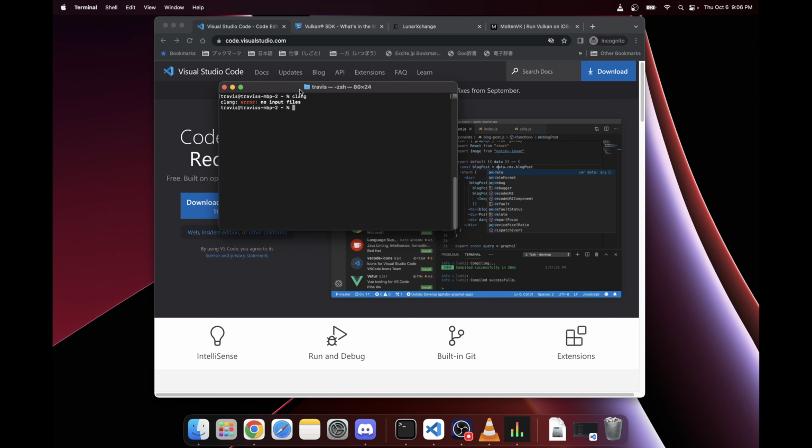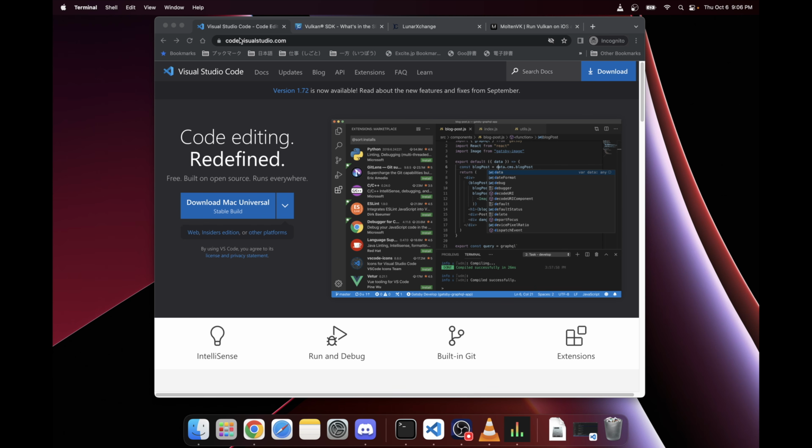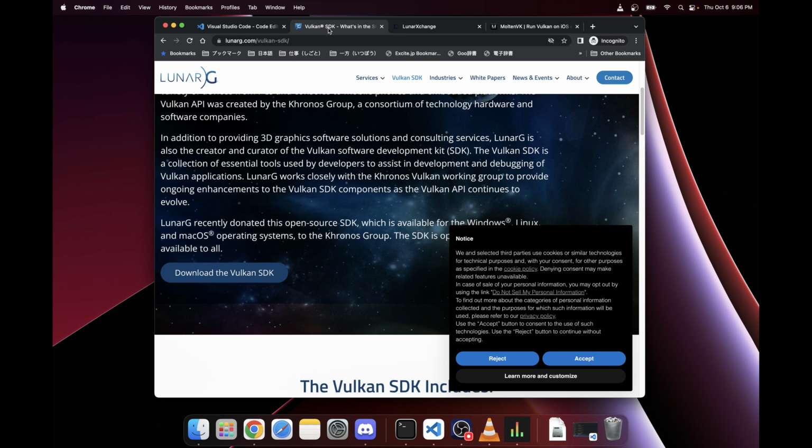I'm going to go ahead and close this terminal because I don't actually need it now. The next thing that we're going to need to do is grab a couple things here. So you're going to want to grab VS Code if you haven't already, and that is just a quick, simple install. And then the next thing we're going to need to do is grab the Vulkan SDK. And this brings up a rather large caveat.